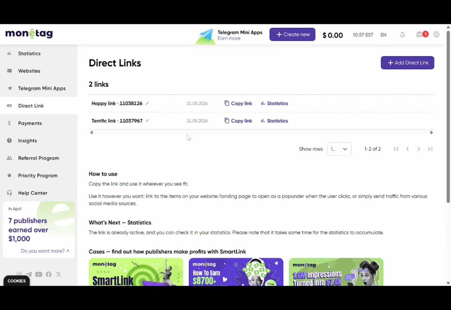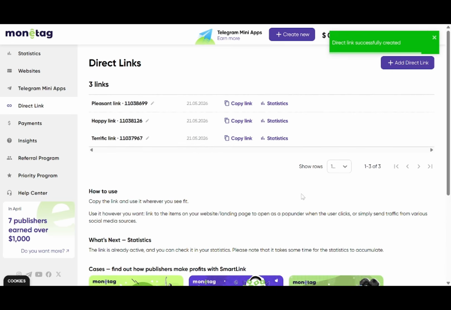Now here's the part that really matters. How do you actually use this smart link to make money? You've got your direct link from the dashboard. You can add as many as you can. Here are the 3 main ways to deploy it.